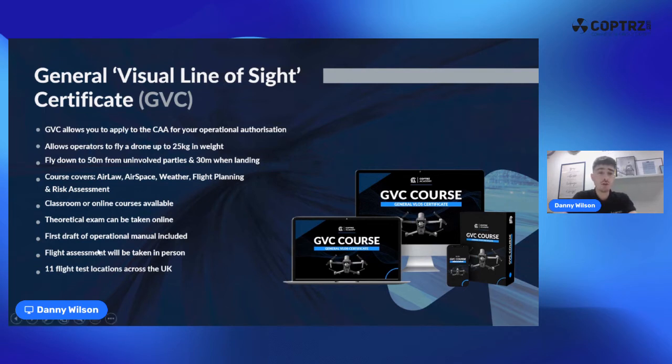So in terms of what the course covers, this is split up a little bit differently. The course will cover 12 modules of content for your theory. So this is, again, going through some of the modules that you complete in the A2, such as air law, airspace, weather, meteorology, flight planning, risk assessments, operating procedures, human limitations, and you will go through that content. And this will really help you get trained up in terms of being safe and using your drone in a safe way, and being more efficient and effective with your drone as well.